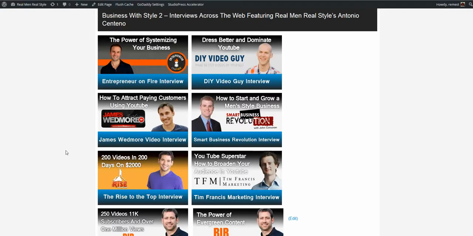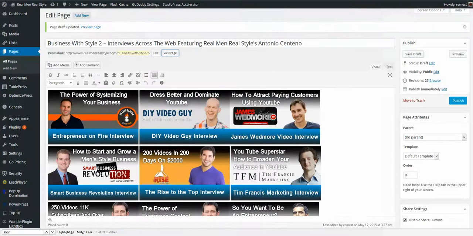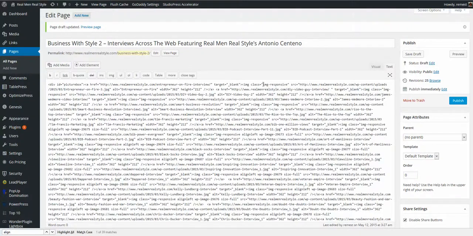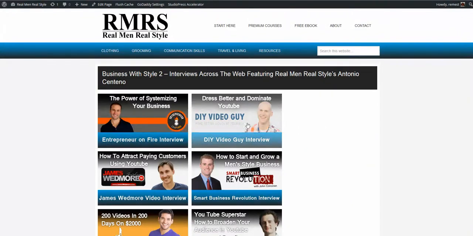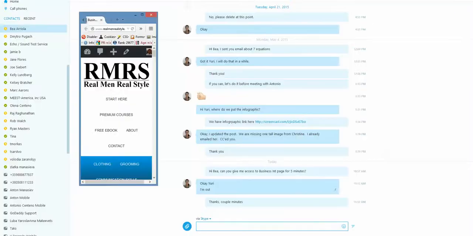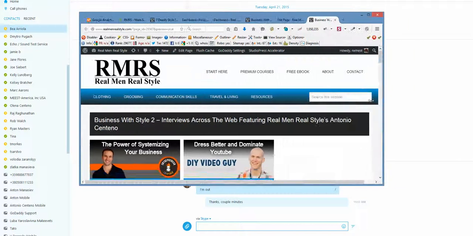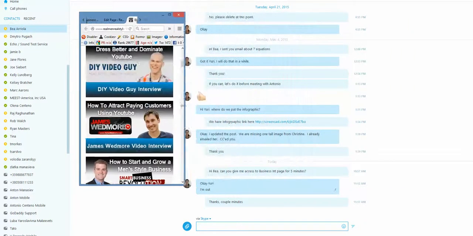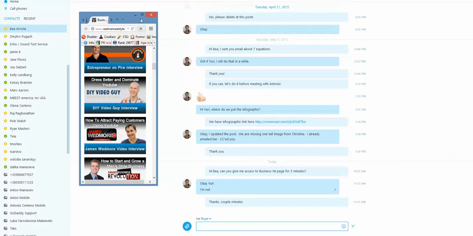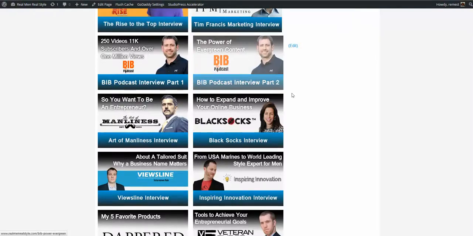Once you've got all the images corrected with the image responsive class, remember we've been talking about replacing this class instead of all those align left things, you will have all three columns accurately laid out here. And whenever you are looking at this page on mobile devices, you see that images just shrink to one column and then to the smallest size, so it will be displayed on all mobile devices correctly.